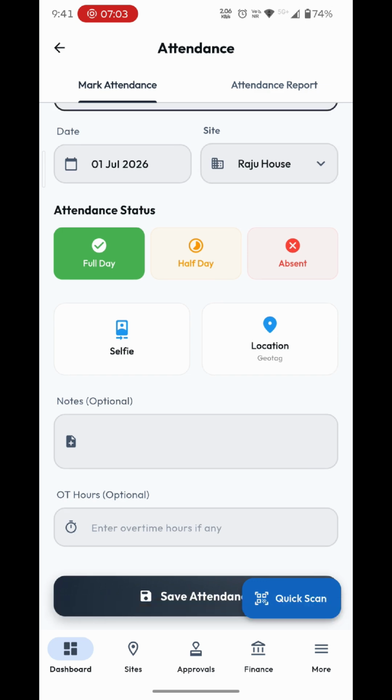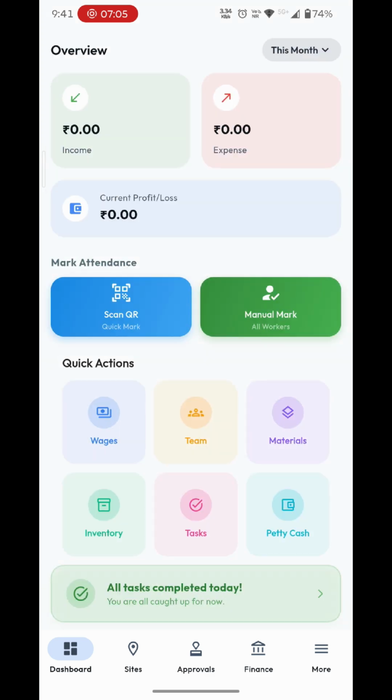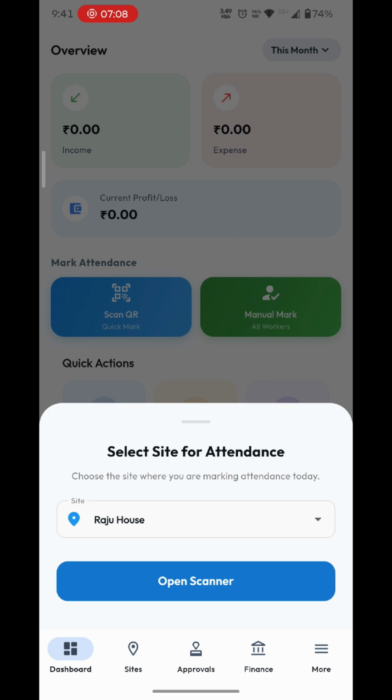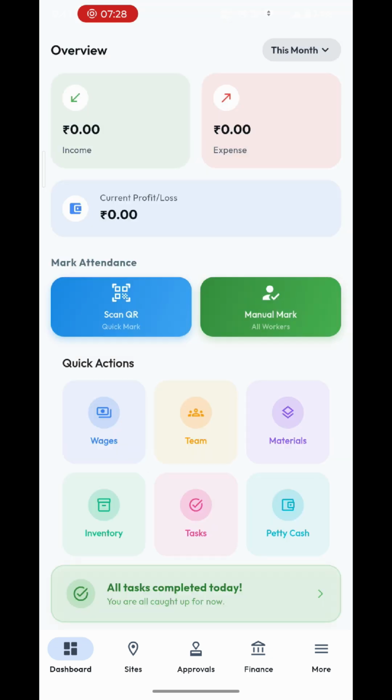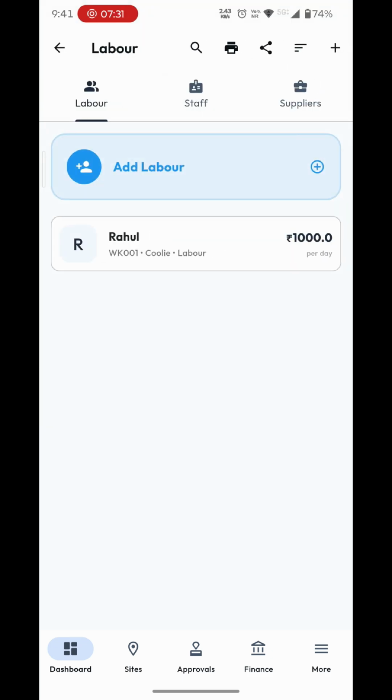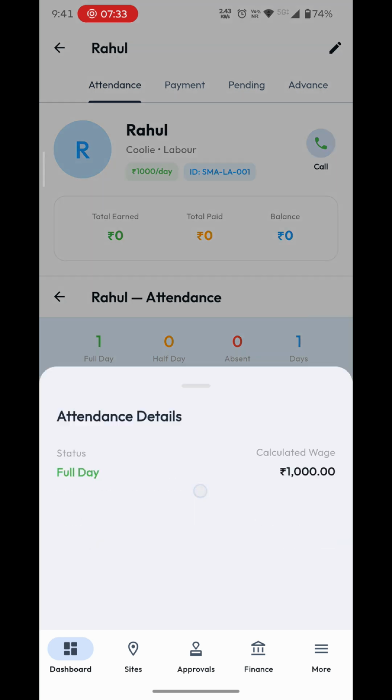Similarly, by using the labor identity card, attendance can be marked via Scan Attendance. Now, if we go to the Teams tab and select a labor, we can accurately see their attendance.